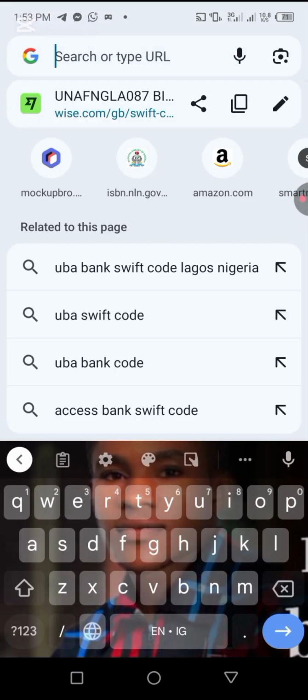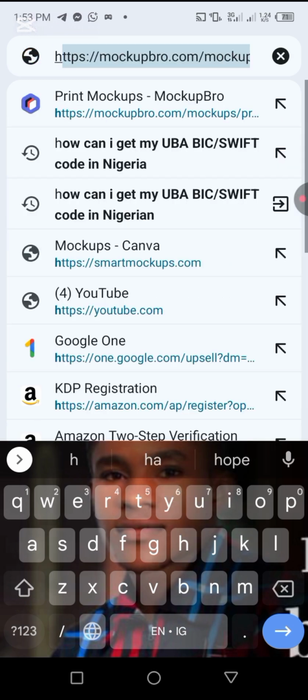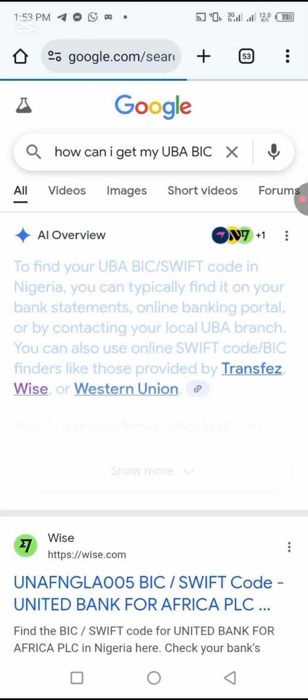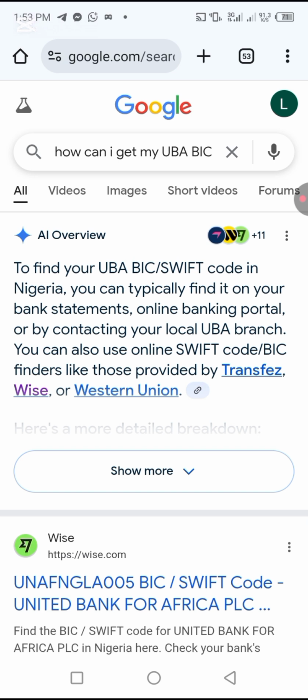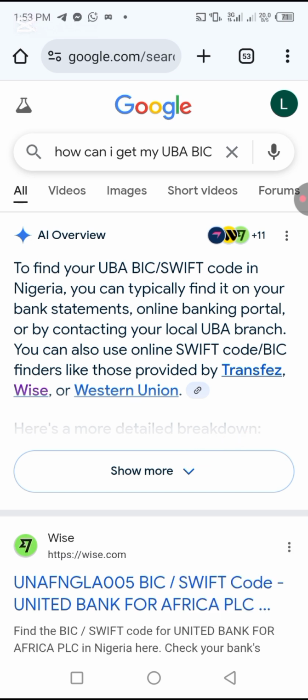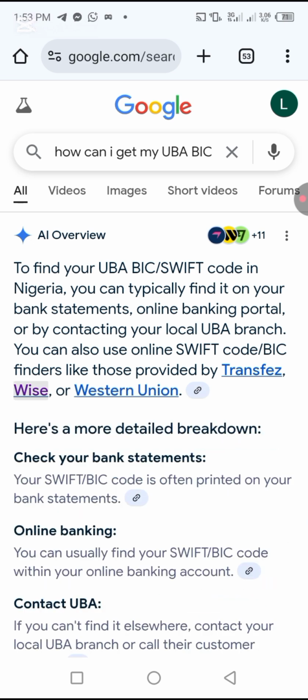You ask how can I get something like this? Just type in, how can I get my BIC SWIFT code in Nigeria, or any country that you are in. All right, just click there. It will appear. Then you will see something like this: transfers, Western, Wise. Or if you didn't see it, just click at show more to check if you can get that. Then I'll make use of this Wise to get it.